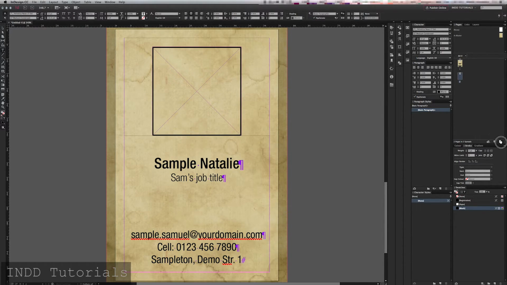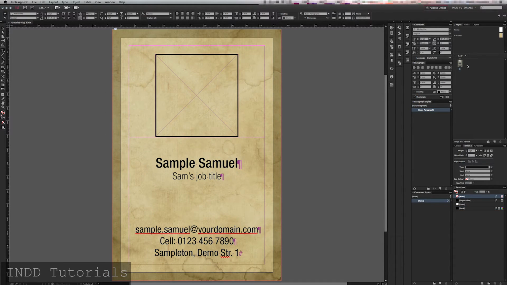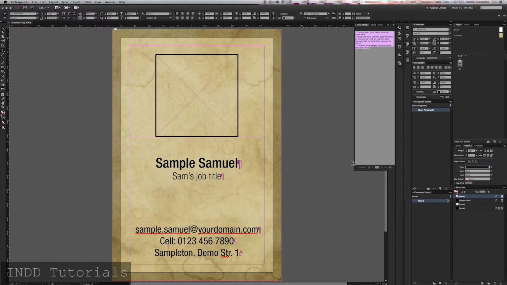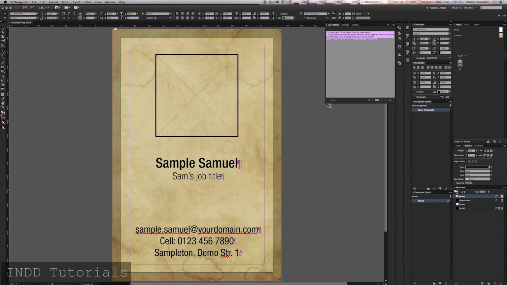Remove the second page by selecting it on the page panel and dragging it to the trash can icon. Now start using our variables. Open the data merge panel. From the window menu, Utilities, Data Merge. Click on the top right corner to reach the Data Merge option menu and choose Select Data Source.